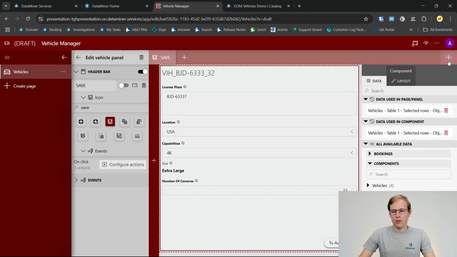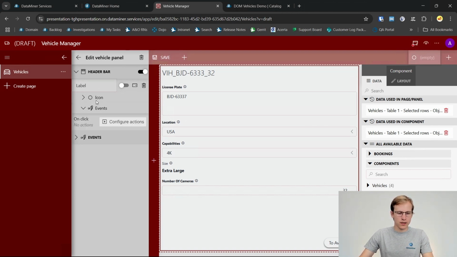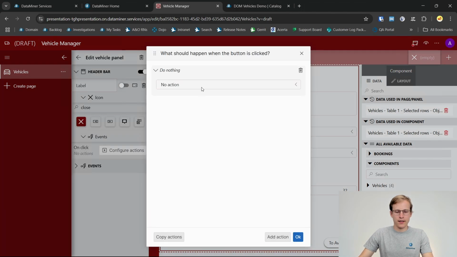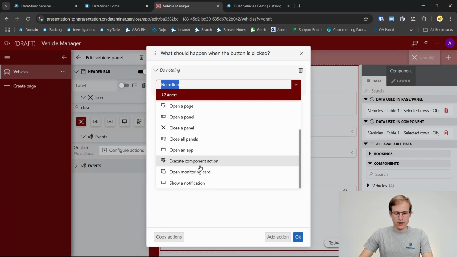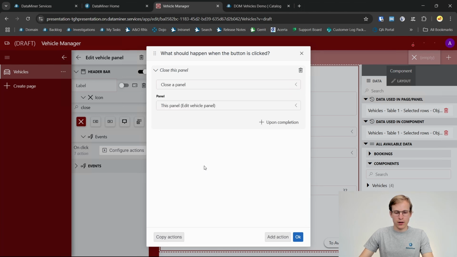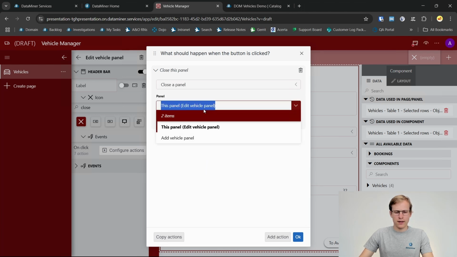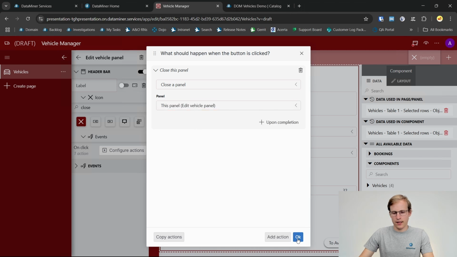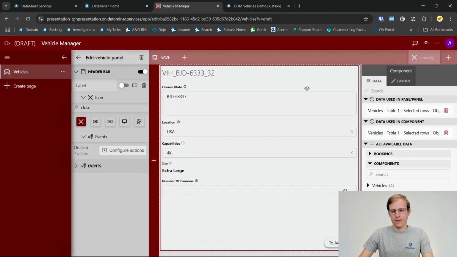And the same here, we can add a close button as well. So add a close icon, and then for the events, you can choose close a panel, and then this panel, which is default, and that's it. So let's try it out.